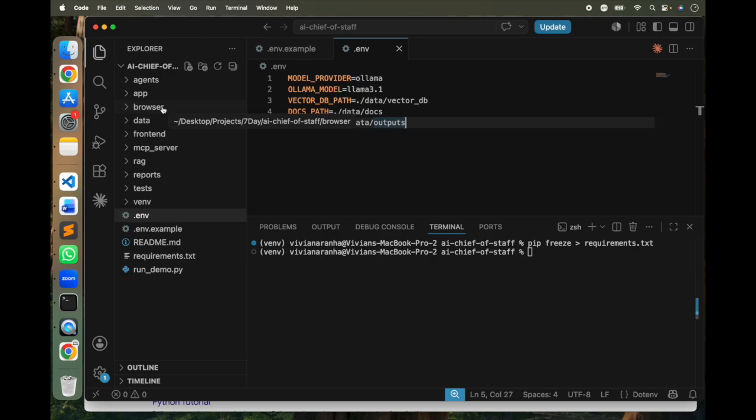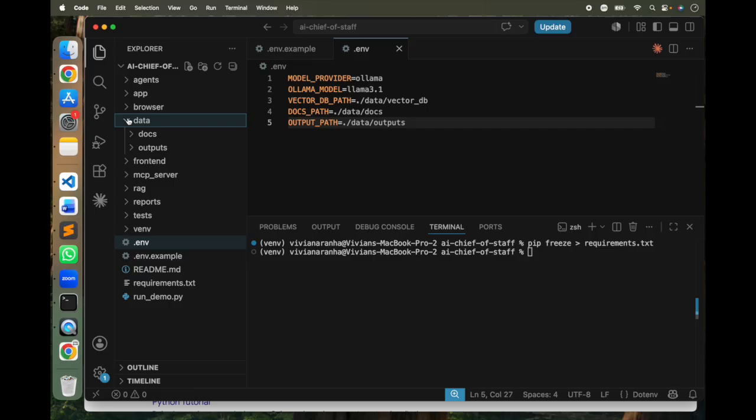So let's go ahead and create a sample internal document. What I'm going to do is create some samples. So depending on what your organization has, I'm going to go inside docs, and I'll create a file called internal_AI_strategy.py.